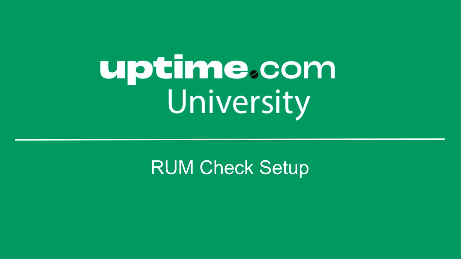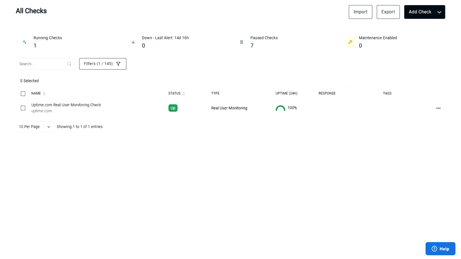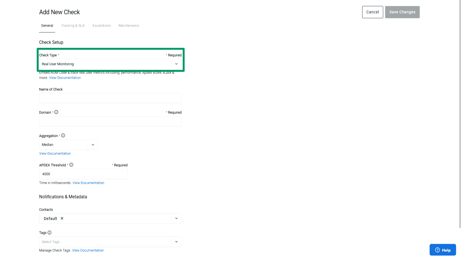Setting up a RUM check is no different than setting up any other Uptime.com check. Begin by navigating to your main checks page and select Add a new check, then select Real User Monitoring from the Check Type drop-down menu. Real User Monitoring uses real sessions to show how a site performs against its baseline.